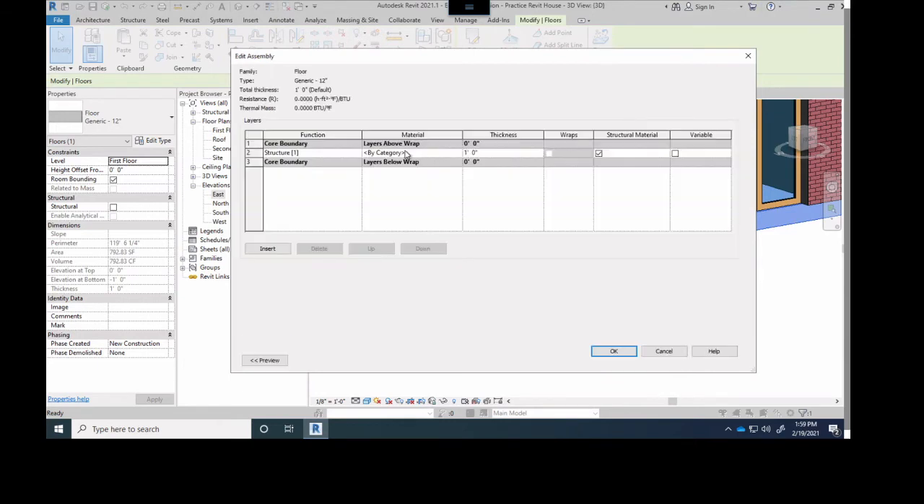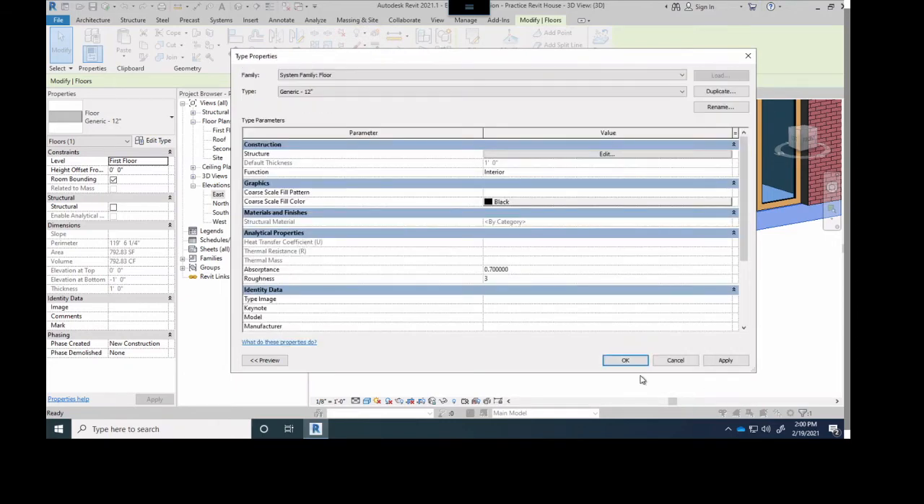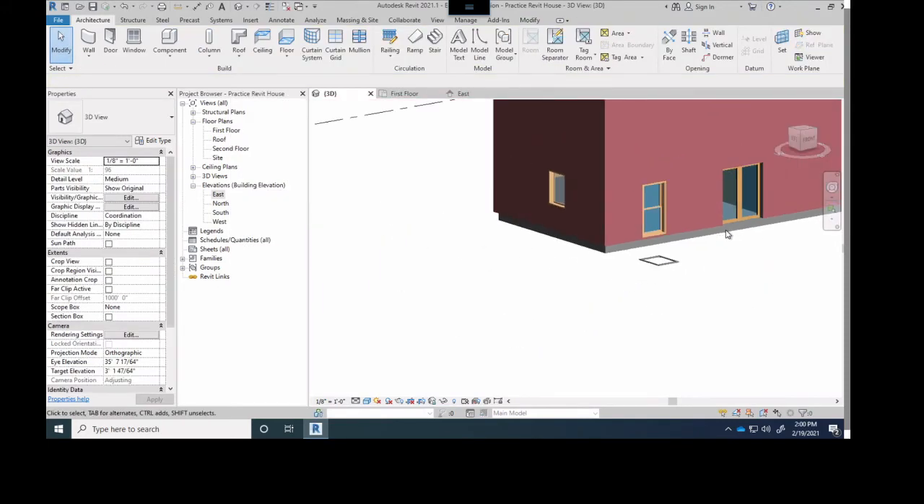But I could go in and edit this, and just like before, I could add in different layers. So I could add in a wood structure. I could add in a plywood. I could add in carpet or tile or whatever. And then that would actually build my floor. I would hit apply. I would hit OK. Again, I'm not doing it for real. I basically just wanted to create a generic 12-inch floor.